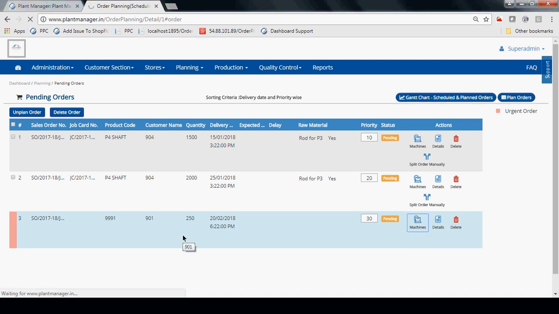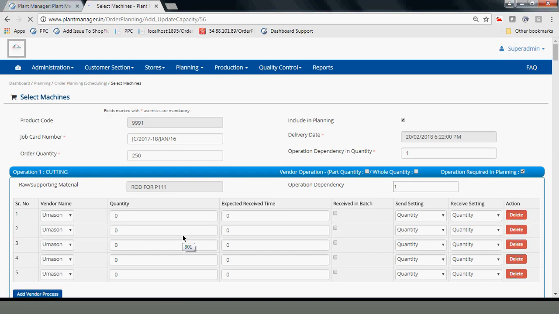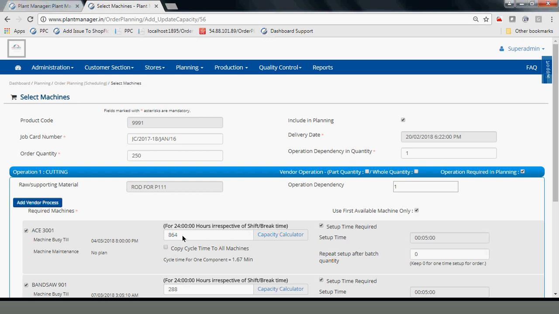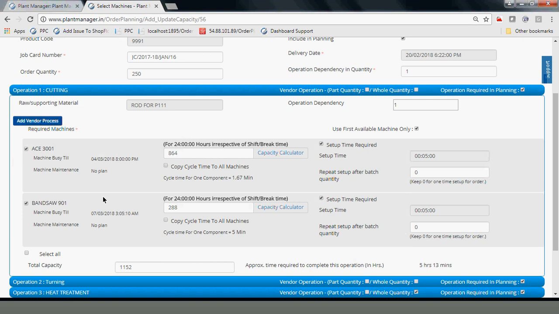So I have to go to machines. For the first time of the lifetime of the product, you have to select on what machine which operation you are going to do. So system understands that, and based on that system will schedule. And keep it in mind, keep it in memory. So next time when you come up with any new order of this particular product, the machines will be automatically selected. So you don't need to go on this page and select the orders.